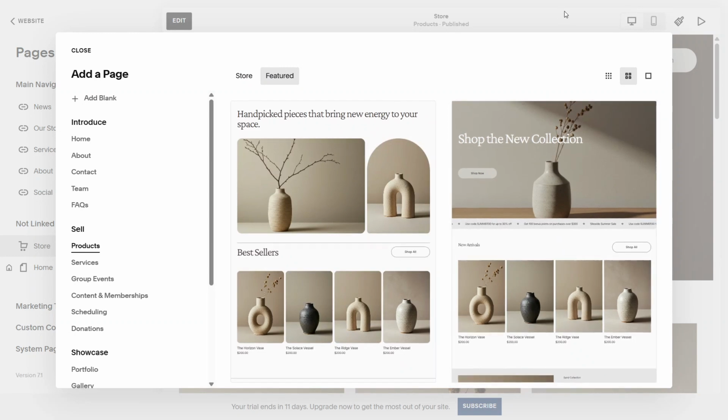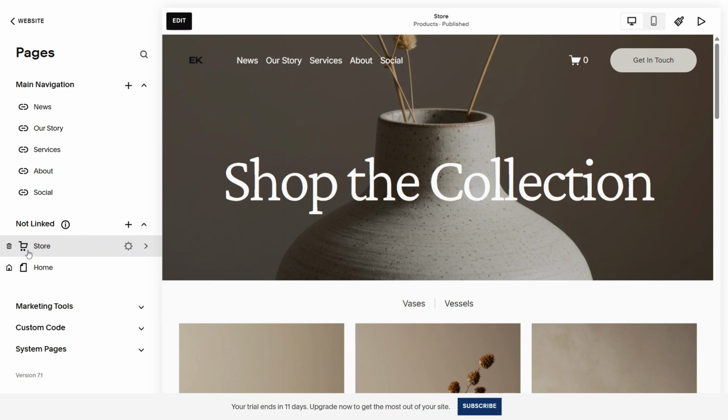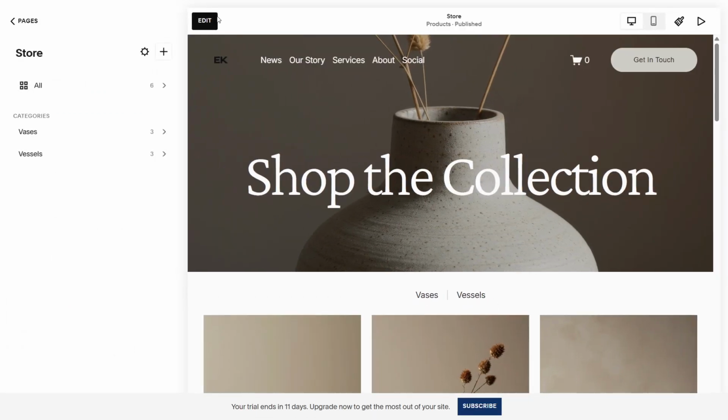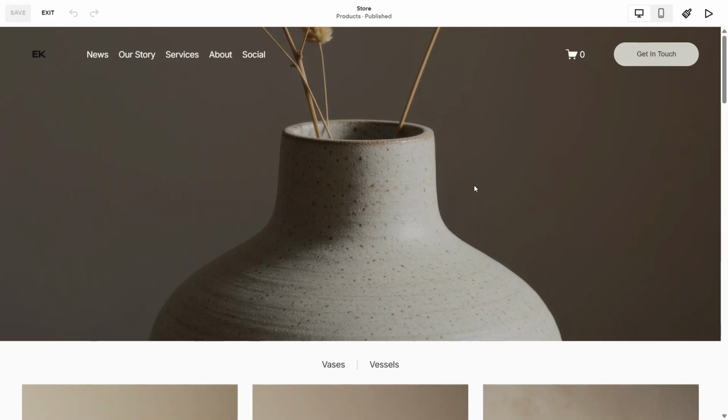Once you have a product page created, click on that page in the left panel to open it. In the main preview area on the right, look towards the top left corner and click Edit. This will open the page editor where you can make changes to the content and design.